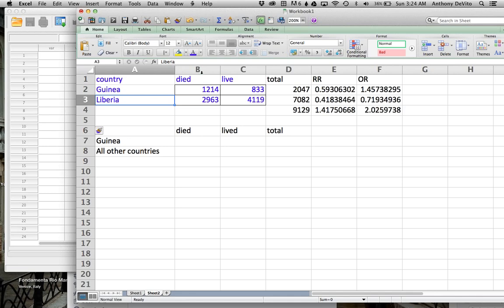And the outcome that we have in this contingency table is whether or not they died or whether they survived that case of Ebola. So in Guinea, we have 1,214 people who died out of a total of 2,047 cases. We have in Liberia 2,963 people who died out of a total of 7,082 cases. This data was gathered from the file that we had on Ebola cases. Okay, in some cases, you might be interested in comparing Guinea.